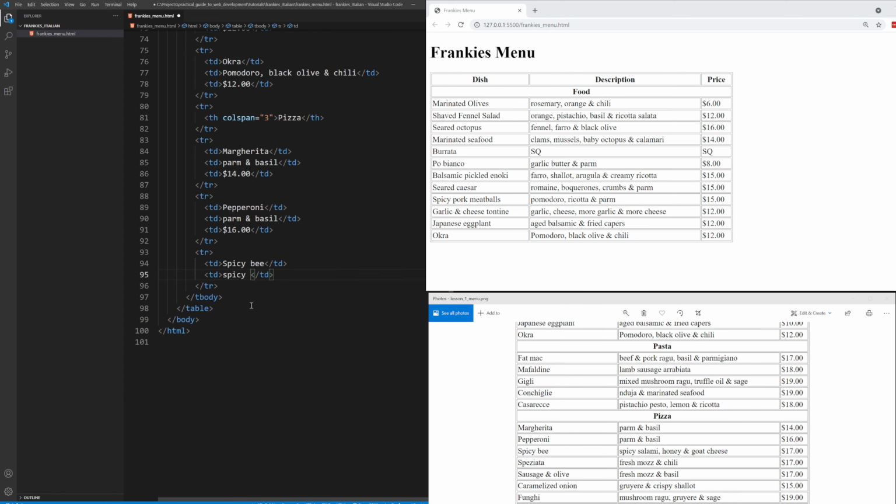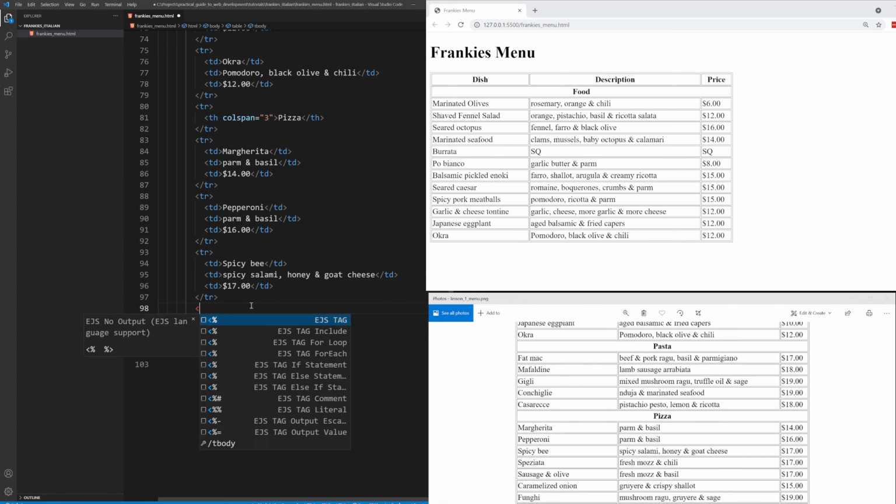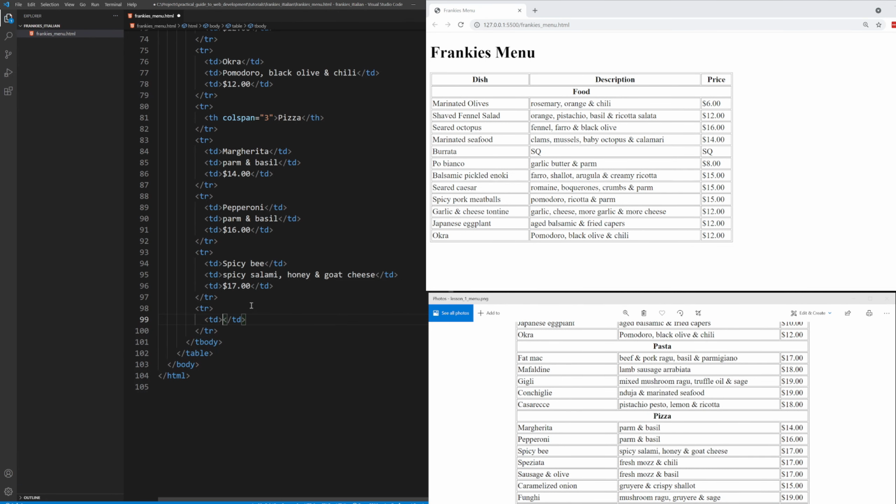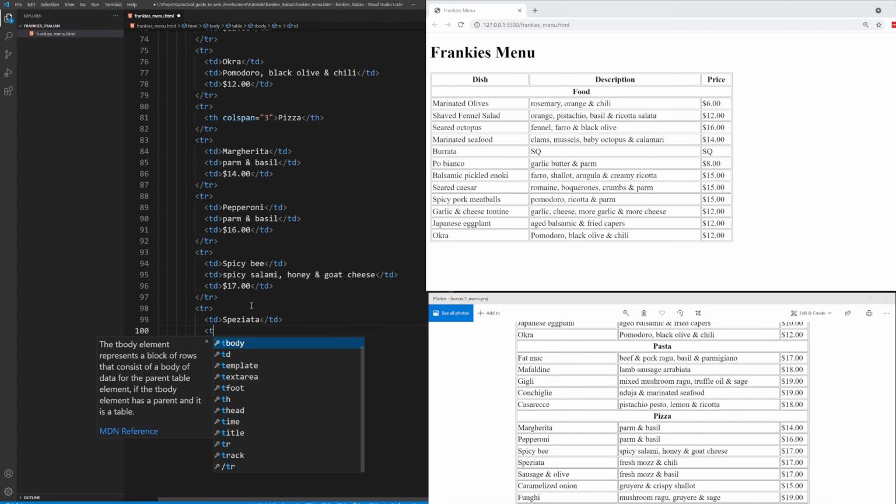Spicy salami, honey, and goat cheese. I'm not a fan of goat cheese, but some of my friends love this specific pizza. Let's do the second one after that. The Speciato. This is my favorite pizza at this place.